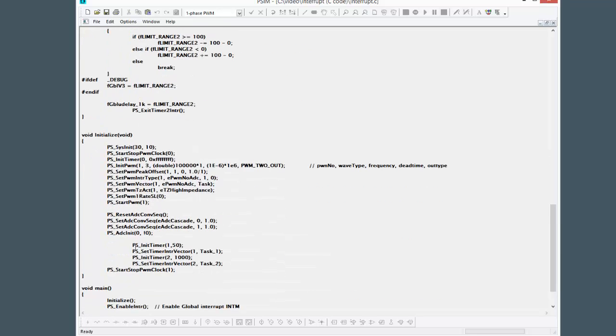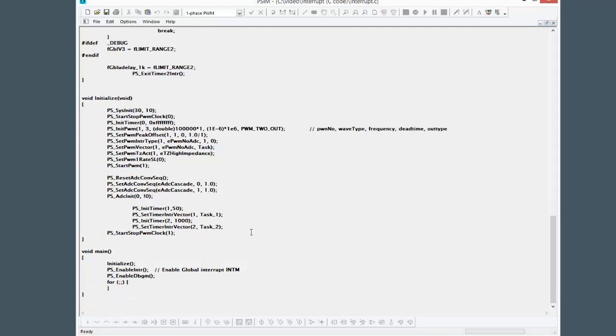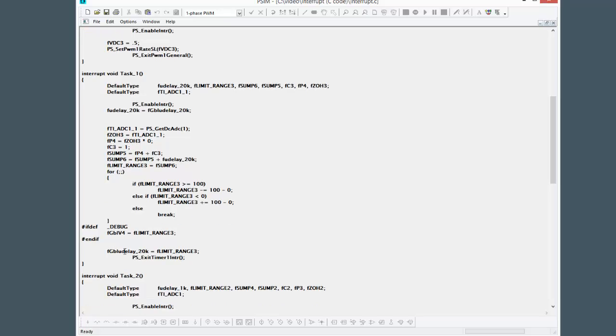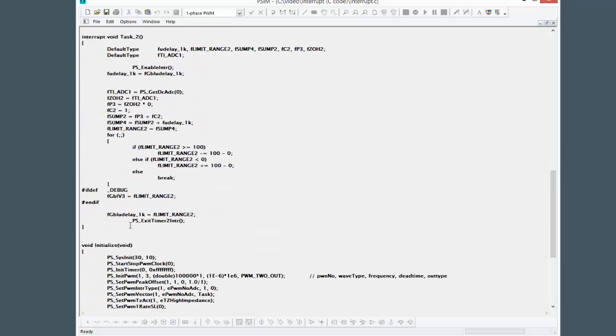And if we come down to the initialization zone, we can see we have 2 extra timers that have been initialized, along with the PWM timer still up here. So these are going to be executing once their timers get called. And we can see at the end of each interrupt routine, an exit timer, PWM timer interrupt is set.